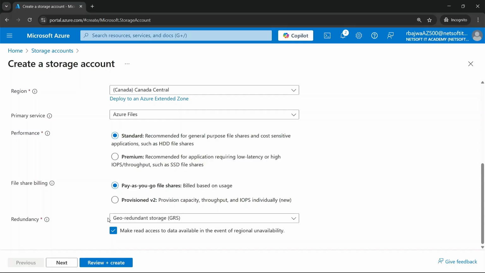The next one is also the same, RAGZRS. That means the primary region may have like 3 zones, it doesn't matter. If the whole region is out, you lose the access to your data. In that case, you will at least get read access on your secondary region.